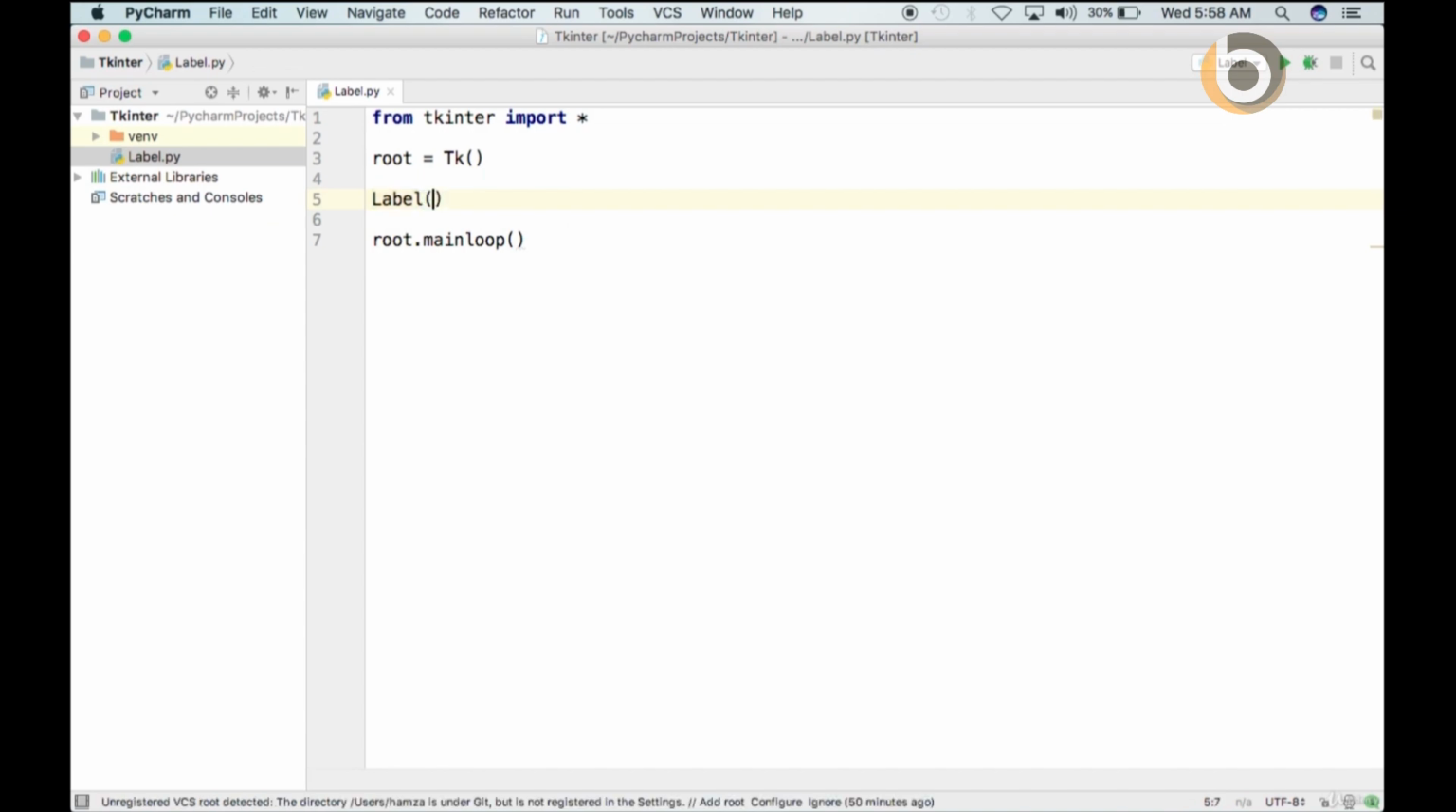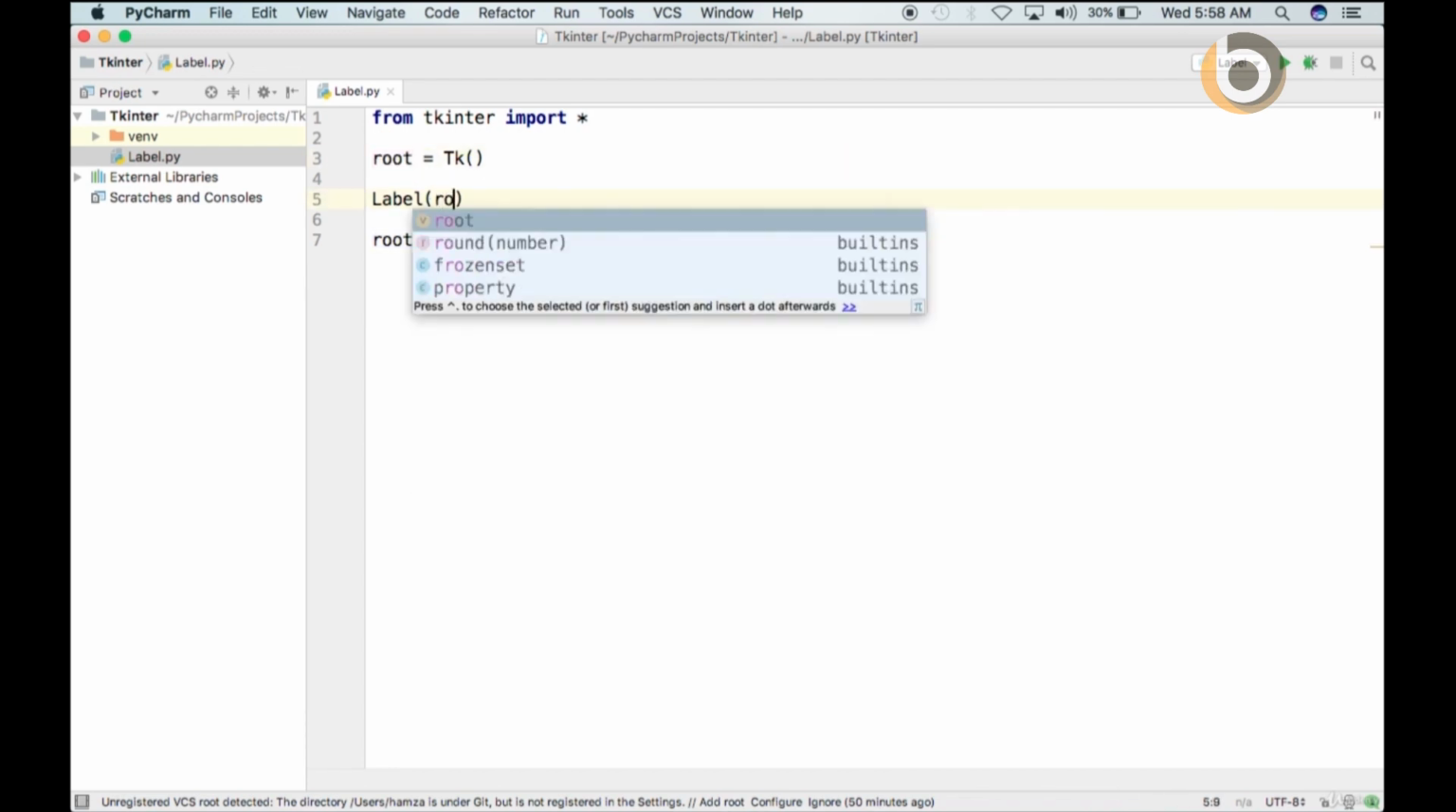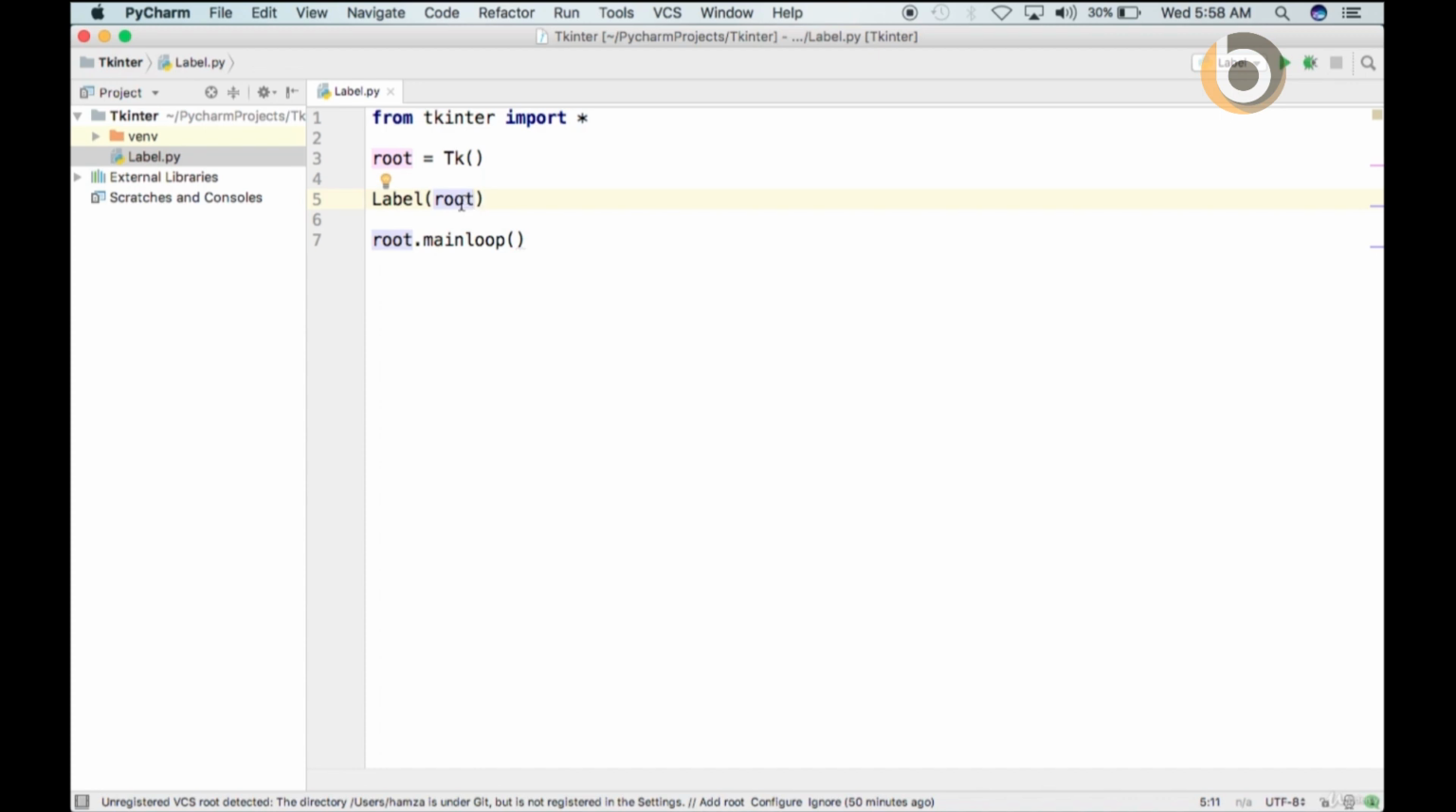So in the arguments of this class, as I am making an object of this class, I have to specify where I want to add this label. So I want to add it in the root window which we have here. So I will specify root here. Now it will add a label in our root window.